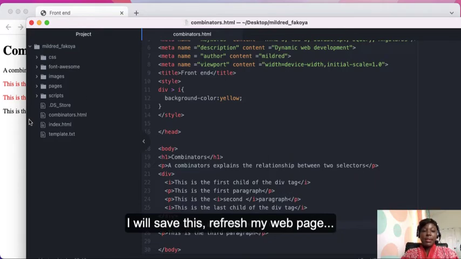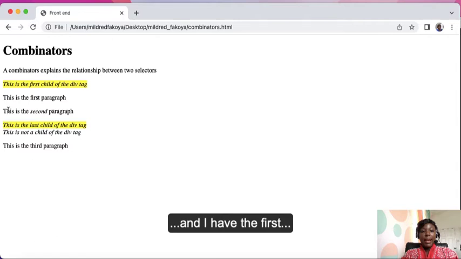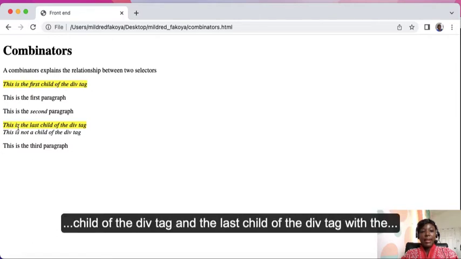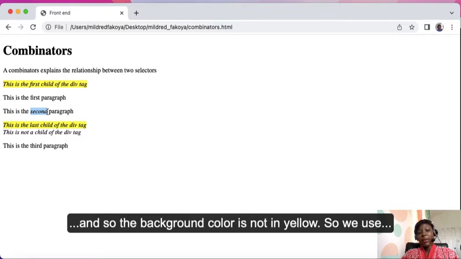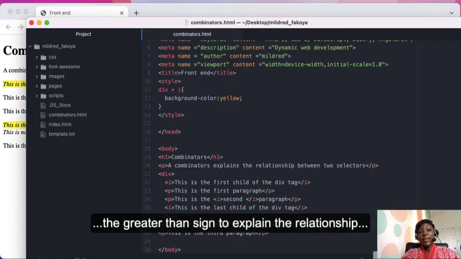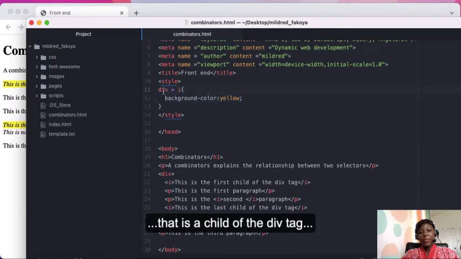I will save this, refresh my web page, and I have the first child of the div tag and the last child of the div tag with the background color of yellow. This second is not a child but like a grandchild, and so the background color is not yellow. So we use the greater than sign to explain the relationship, and we are saying that we want this style applied to every I tag that is a child of the div tag.